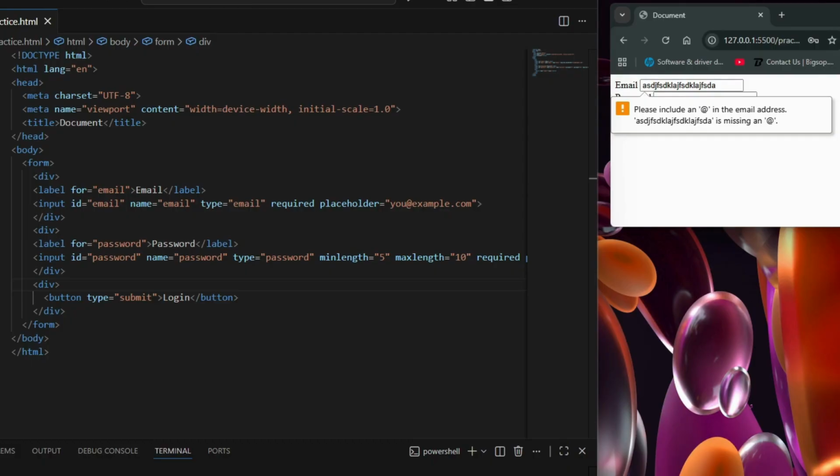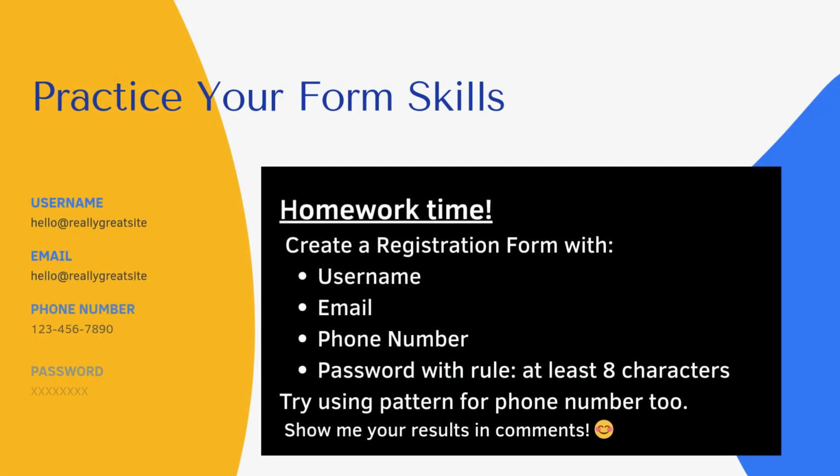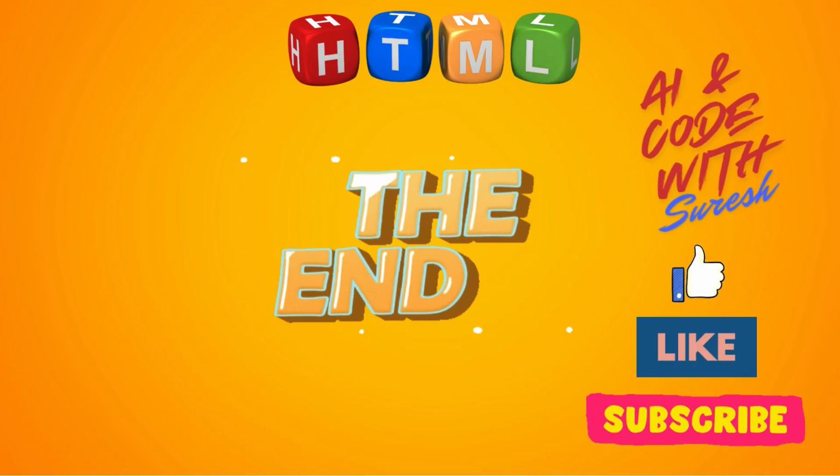Thank you. Now your forms protect users from entering bad data. Let's quickly review what we learned today. Use correct input types. Built-in validation means less JavaScript. Error messages shown automatically. Better user experience and security. Instead of writing JavaScript, it has built-in validation. That is a new feature in HTML5.